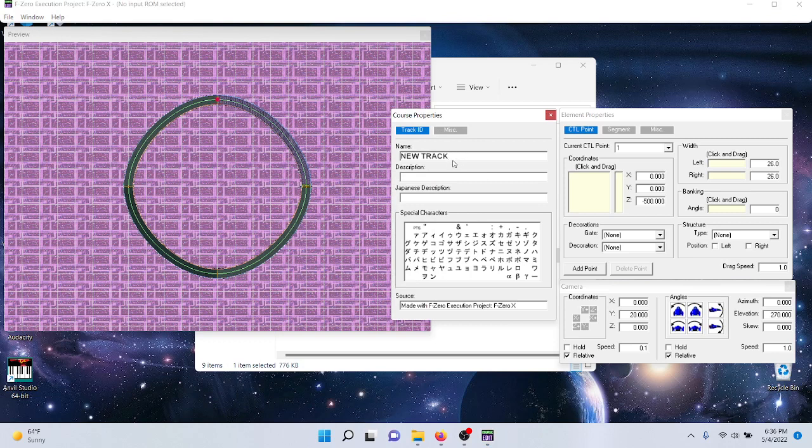So obviously it says New Track. This is where you would put the venue name. So Mute City, or Big Blue, or Port Town, Lightning, what else? Green Plant or Devil's Forest in this case. That's exactly where you put in the name. The description would be different. So I'm going to type in Mute City, and I'm going to go to the description and type in Tutorial Course. All right, that's very simple.